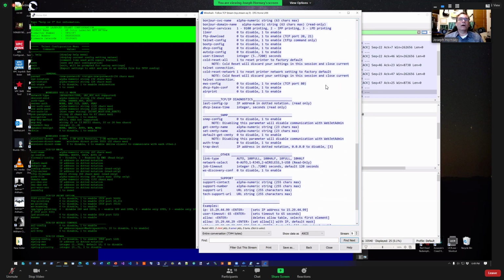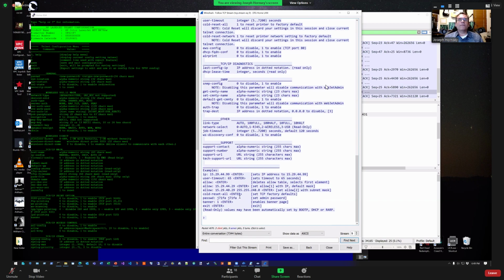Okay, like what if I authenticated? What if I had a username and password, or what if I reset the password on my printer using Telnet and somebody's capturing traffic? Well, then they can see that my password is J71FA, you know, that kind of thing. So ensuring that data on the network is encrypted is very, very important. Otherwise, you're going to end up having problems like this, okay?